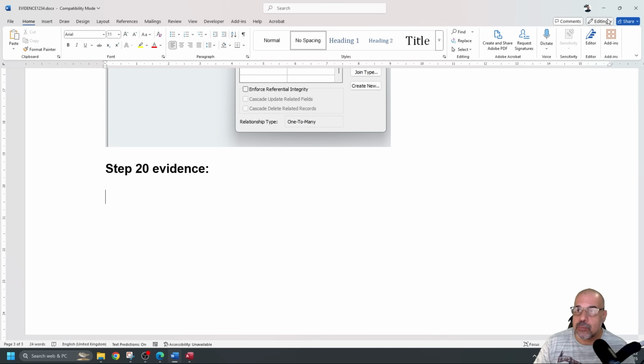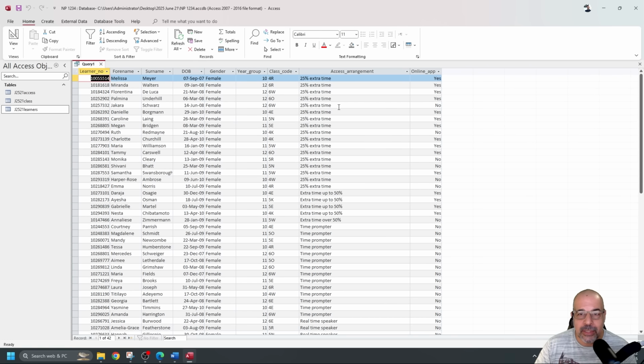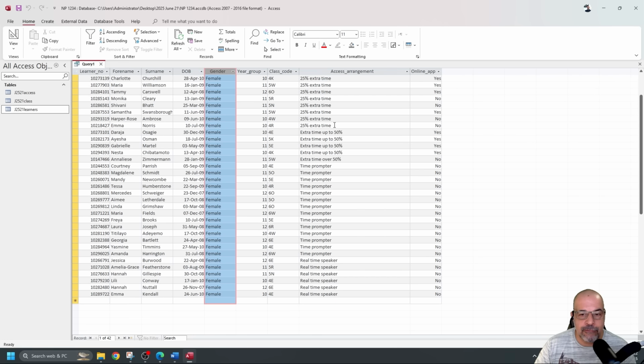You don't need to put the speech marks. Access will do this for you. So for access management, I'm just going to write like, space, star, time, star. And as soon as I click away, you can see it's going to put the speech marks for me automatically. So I don't need to worry about them. Let's run this. So we can see here, all of these in the gender are female.